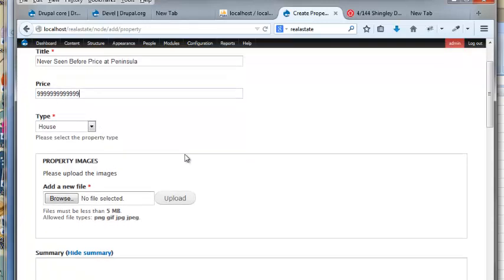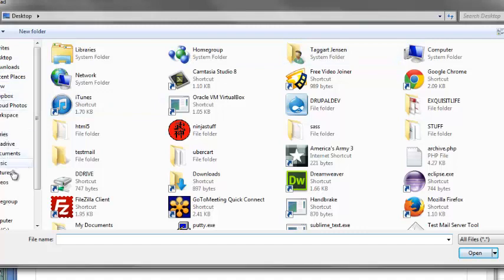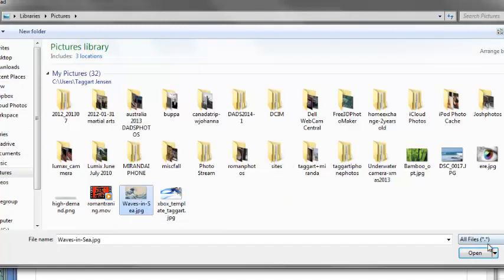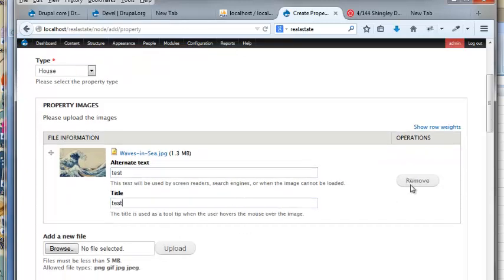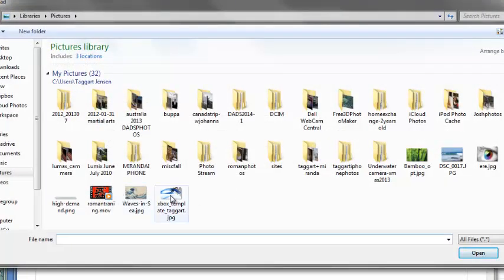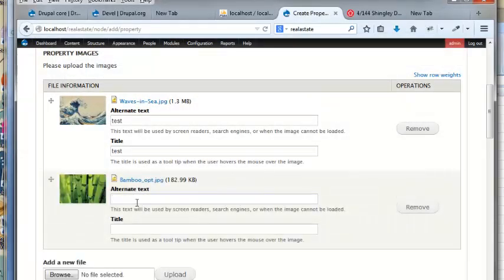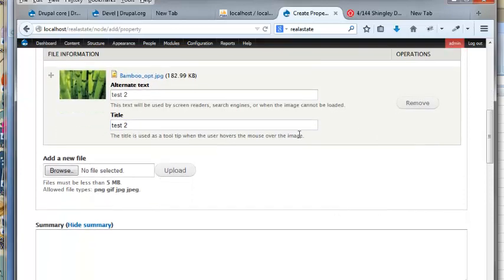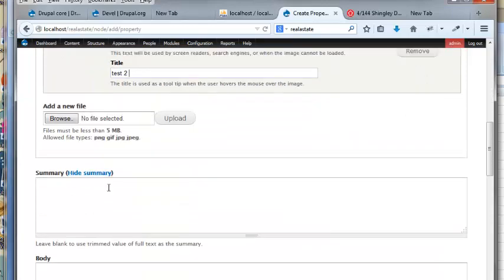999999999. Right? That's my price. It's going to be type house. I'm going to get some images. Okay, pictures. Oh, that's a sweet picture of a house. Upload. Test. Now, if I want to, I can add another one. You know, get some bamboo happening. Upload. And I can add another one. Because I've set it to unlimited, I can put as many pictures up there as I want.